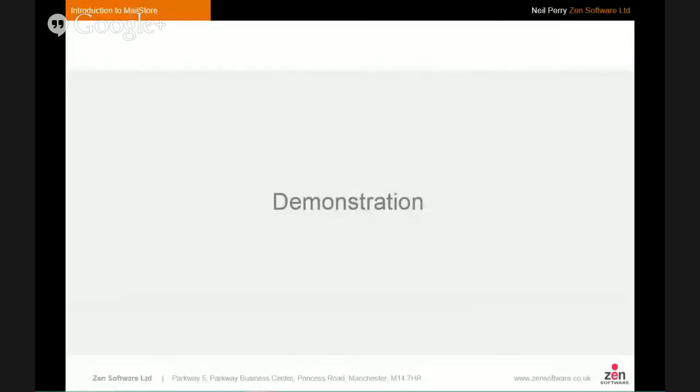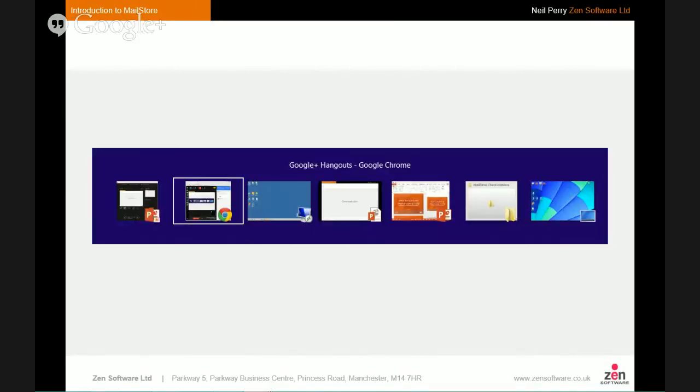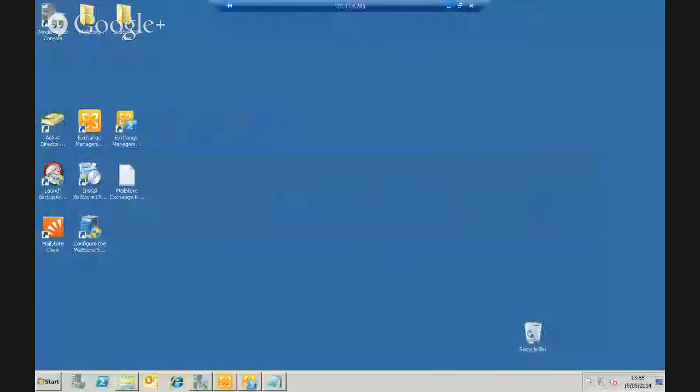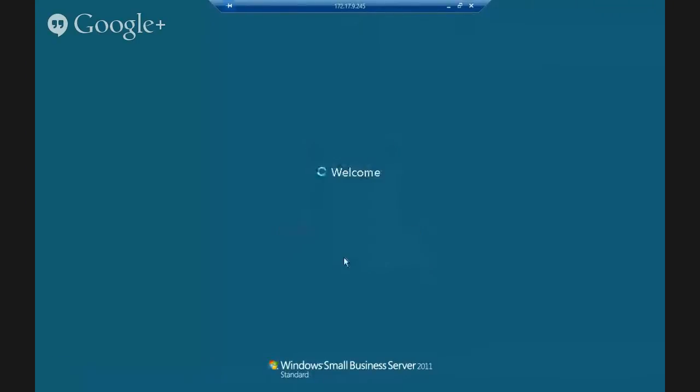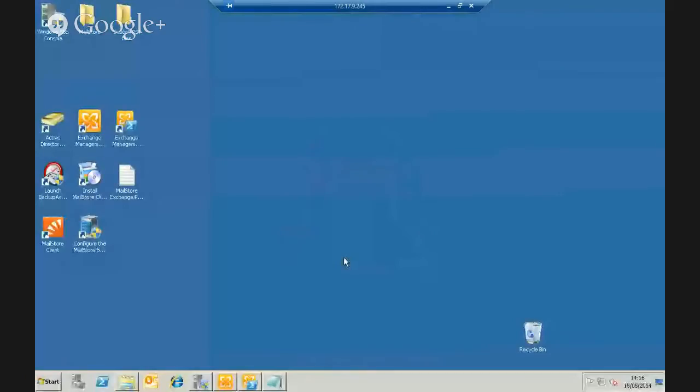Okay, so at this stage, I want to switch to a virtual machine where I've got a little bit of a demonstration to run through, where I'll actually, effectively in real time, show you this in process. My virtual machine's timed out whilst I've been talking, so I'll just log into that. So I've got a basic SPS 2011 server here running a very simple Exchange platform. The first thing I want to do is talk about user management.